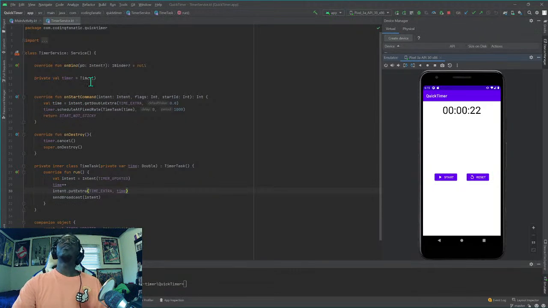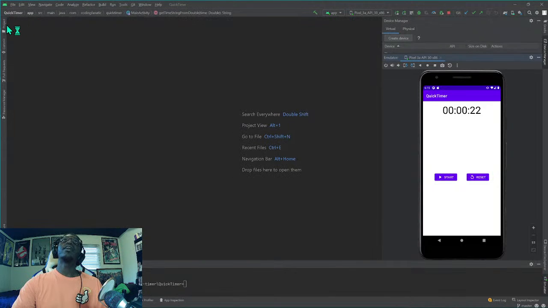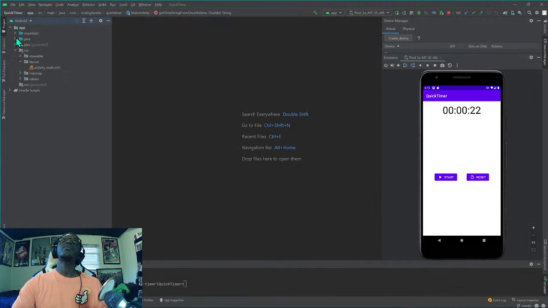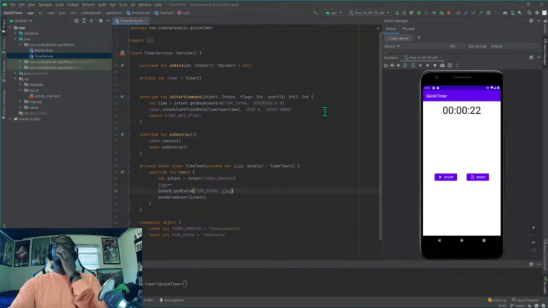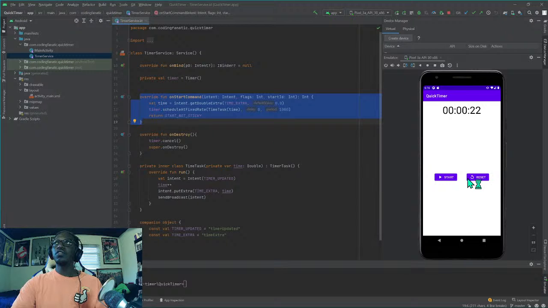So what I found was, I'll even show you how to get there. The Java app, Java timer service. So if we look at the timer service file specifically, you'll see that here in the on start command, this is the method that is used to kick off everything. This is the start command. So when you press the start button, this is the method that gets invoked.